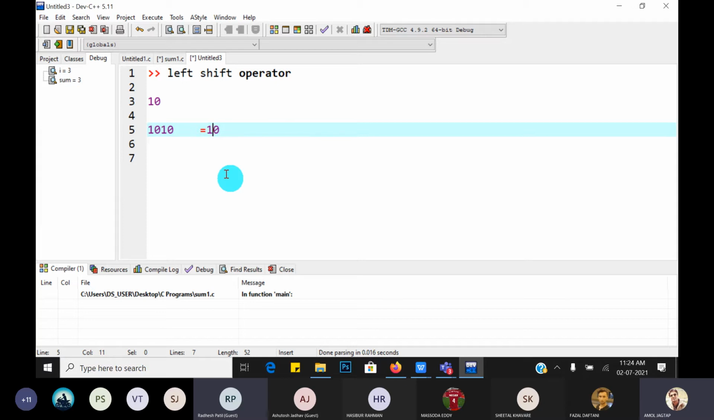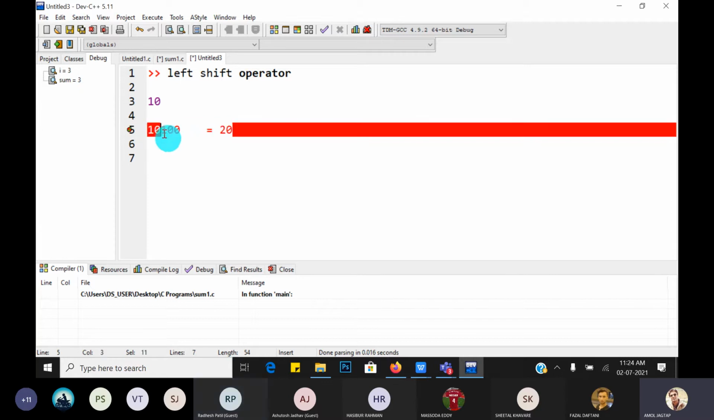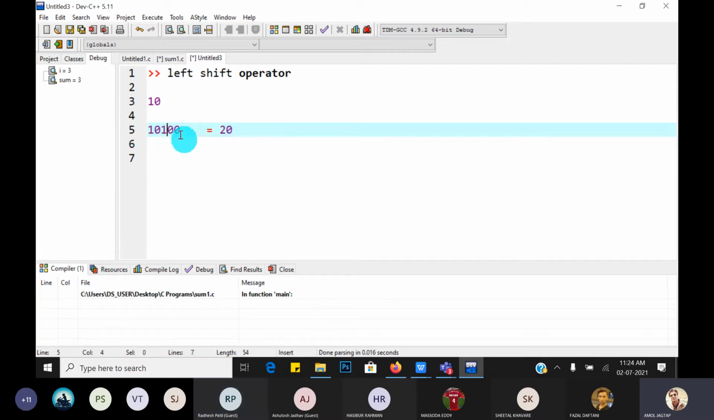10. If you add one more 0, this is a binary number and we have to write its decimal. If you convert this binary number into decimal, its equivalent value is 20, or 20 we can represent like 10100. Understood? So the left shift operator has to shift the bits.